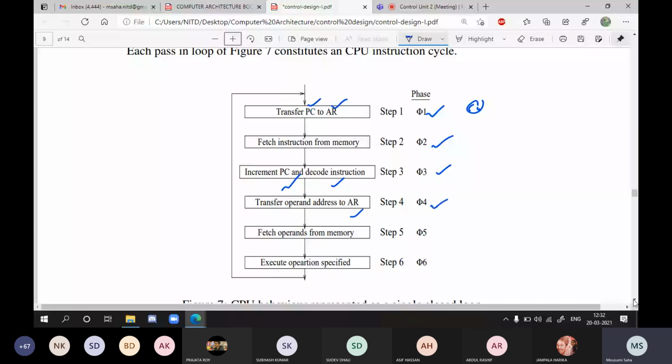Now again, we fetch operands from memory. That means the fetch operands from memory operation is phase 5. Now execute the operation specified, that may be addition, subtraction, whatever it is, the ultimate execution, you can consider phase 6. So in this way, you can consider the different phases. That depends on you. We can consider 7 phases, or you can do 8 phases. That depends on you, how many phases you want to consider for all the operations.